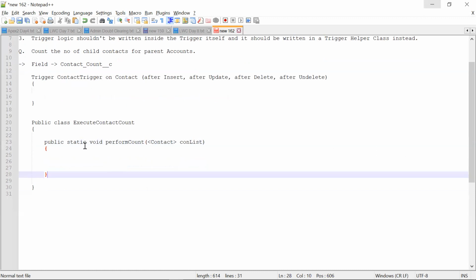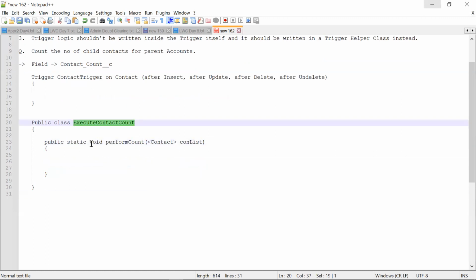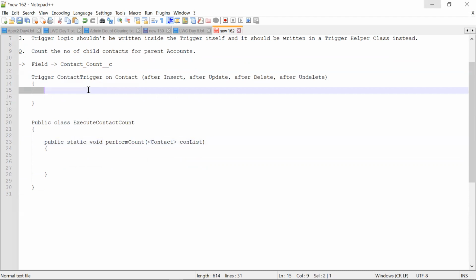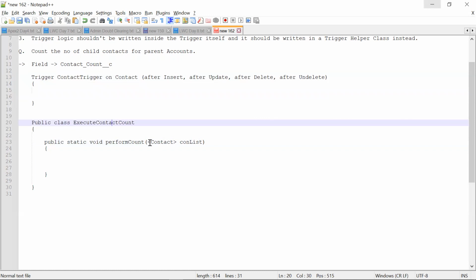Whenever you create a method in the helper class, we will call this method inside this trigger. When we write a method in a helper class, we should always write it like this. The parameter should accept a list of contact. What is the list of contact here? It should be either Trigger.new or Trigger.old. Understood? If there is a DML operation for insert, update, or undelete, we should consider Trigger.new. And if it is delete, then we should consider Trigger.old.